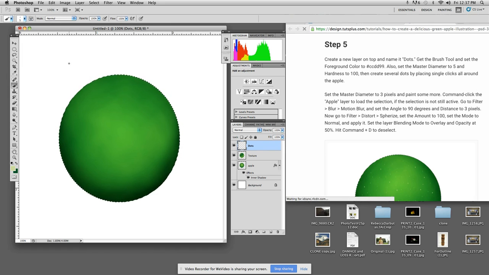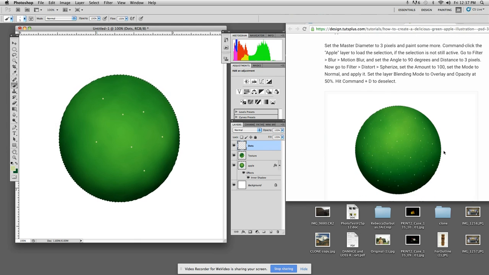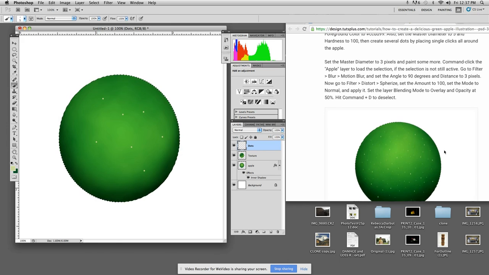Okay, so now I've got a little circle brush. I'm going to come down here and then create several dots by placing single clicks all around the apple. So dot, dot, dot, dot, dot. And you can look over here and see how many they have. They have quite a bit.